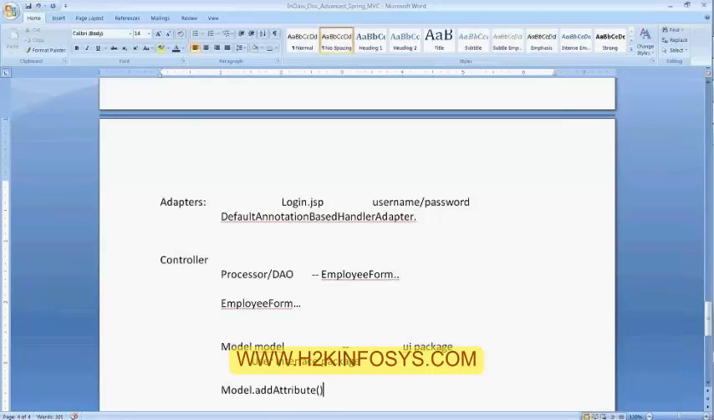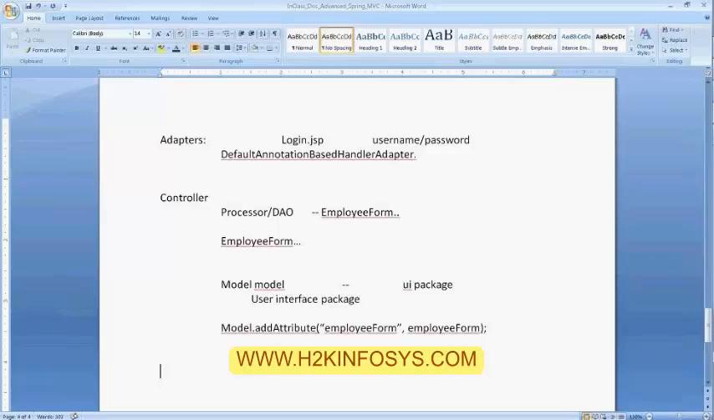You are going to set whatever data you want within your model. See, currently I want to provide the employee form back to our JSP page. So once you have set it like this, your Spring framework will set this particular object. See, this is just like request.setAttribute. But here you are using the Spring related model instead of using the request or response object. That's the difference.